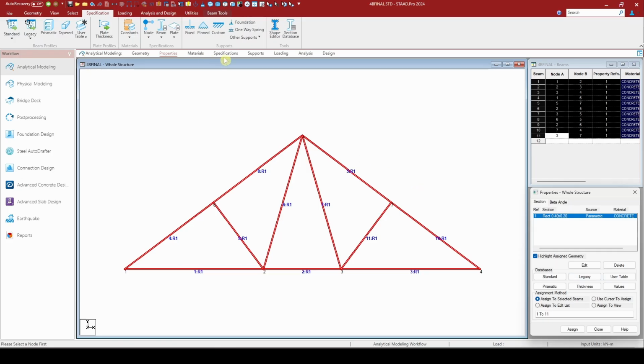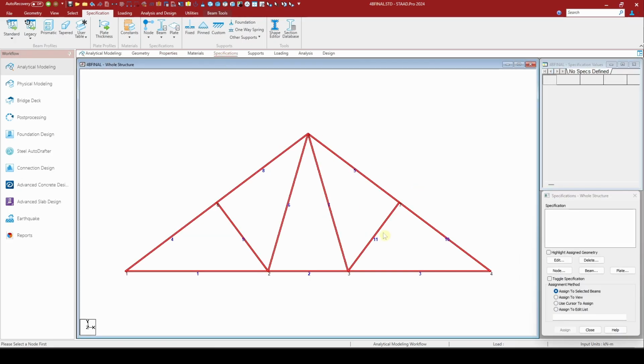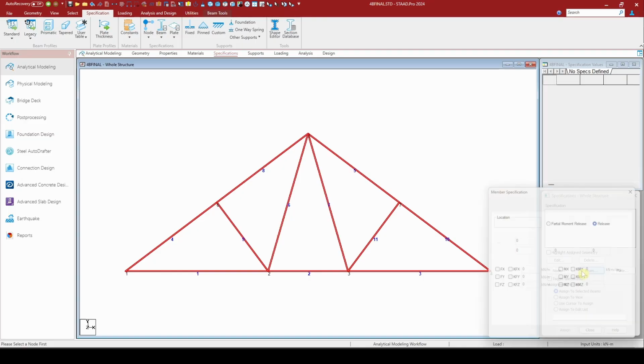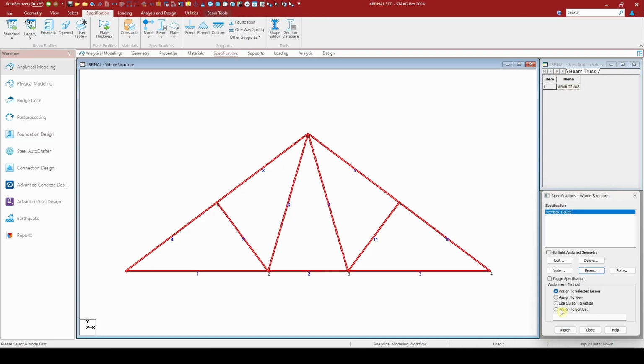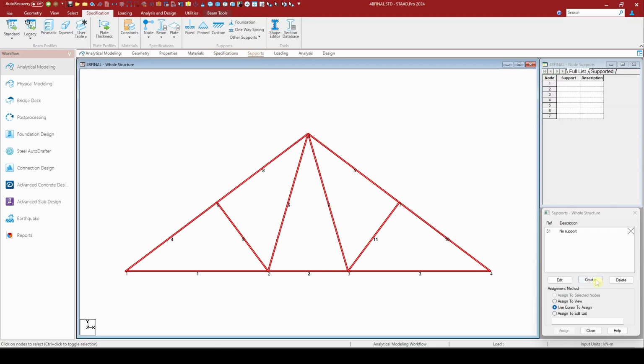Okay, then go to specification. We need to specify that these members belong to a truss structure, which means we need to release moment from the end points of the members. For doing that, click beam, go to truss, and click add, and then click assign to view, assign. Okay, and then go to supports, create supports.